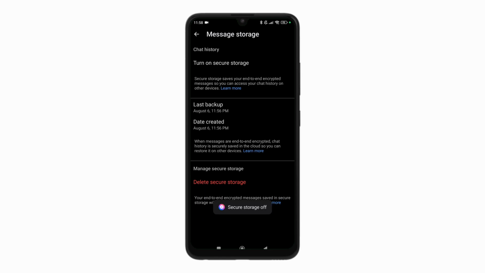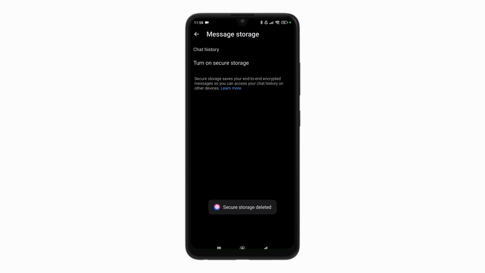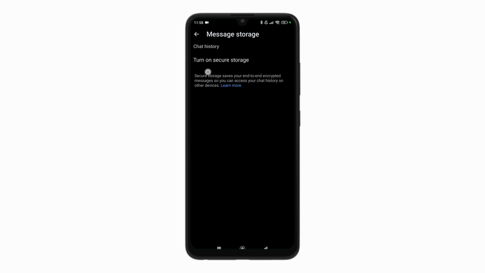Once that's done, you can see now Secure Storage is off. Now, there's one thing we need to do, which is to delete Secure Storage. You want to go ahead and tap on Delete Secure Storage. Tap on Continue. Once that's done, now end-to-end encryption won't be saved anywhere on your device and it will be turned off. If you want to re-enable, you will have to go ahead and tap on Turn on Secure Storage once more.